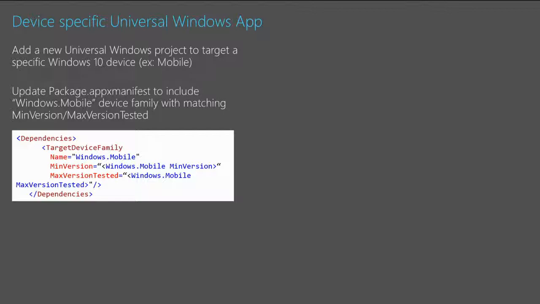You can imagine a world where different device families in Windows have different release cycles, right? Mobile might be a couple of numbers ahead versus Windows desktop. If that's the case, you have to use those specific versions there for both the min version and max version. And these version numbers will be documented somewhere on MSDN for you to take a look at. But that's a big thing.